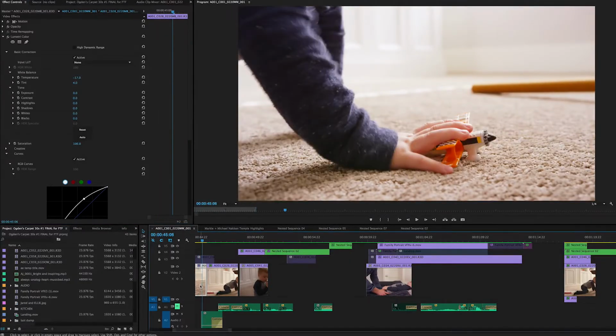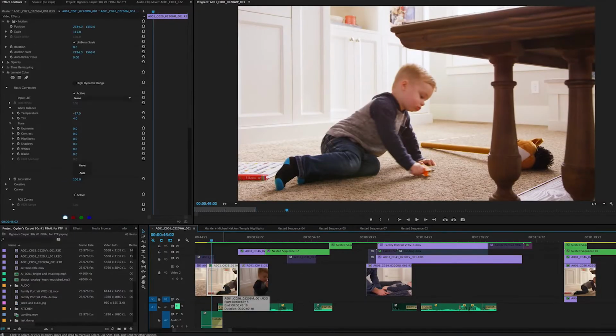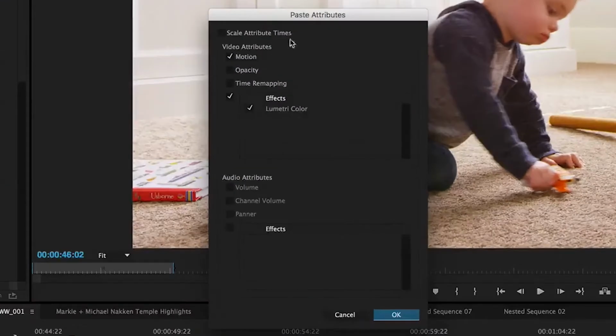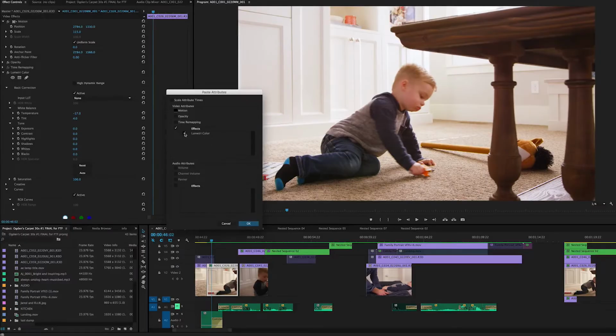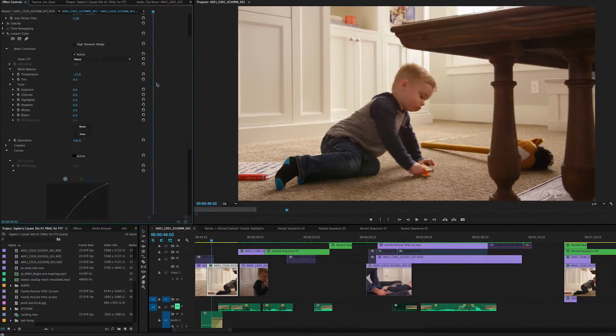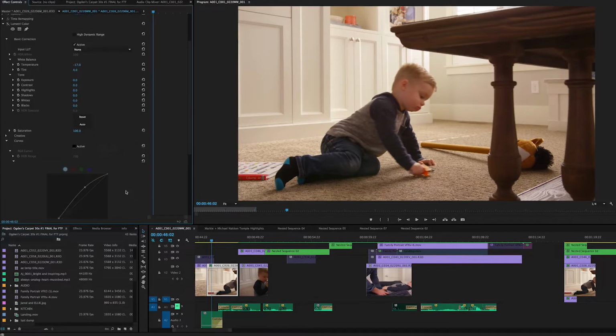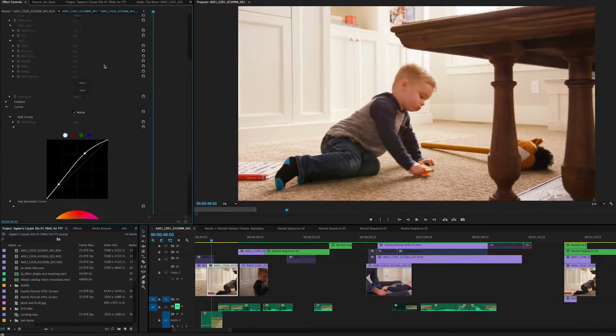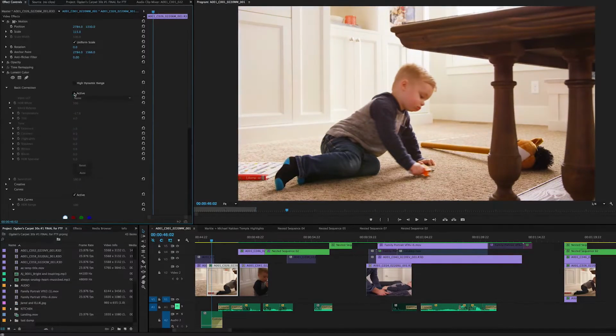And then once I had that clip color corrected, I pushed Command C to copy this clip, came over to here and pushed Option V, which brings up paste attributes, and then I can choose to add just Lumetri color, which I did, and it pasted the exact same attributes onto this clip. So here's the before and after of the clip, a little bit warm, a little bit underexposed, and then here's with the exposure brought up and the image cooled down just a little bit.